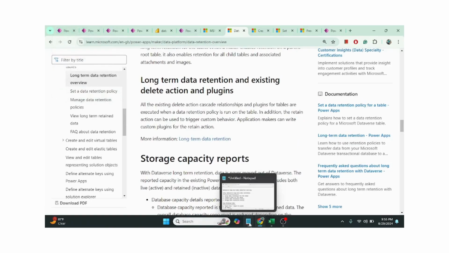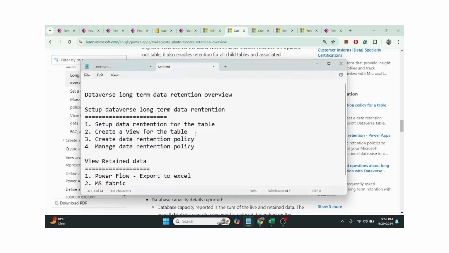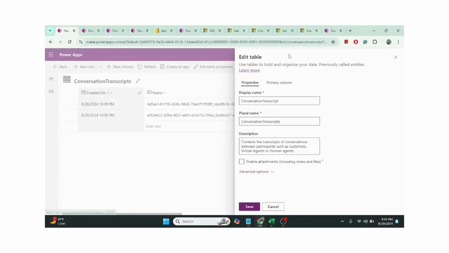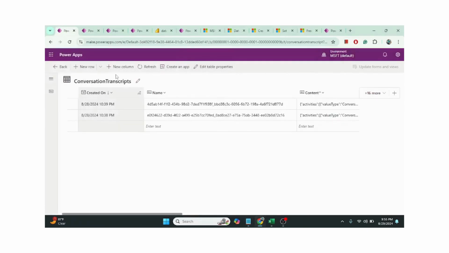To set up this data retention policy, the first step is to set up retention on the table. Then we have to create a view, and third, we have to create a retention policy. So let me first show you how we can set up this policy for the table. This is the table where I want to set up the retention policy.